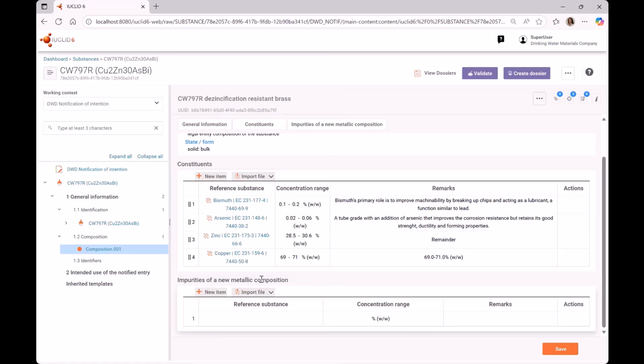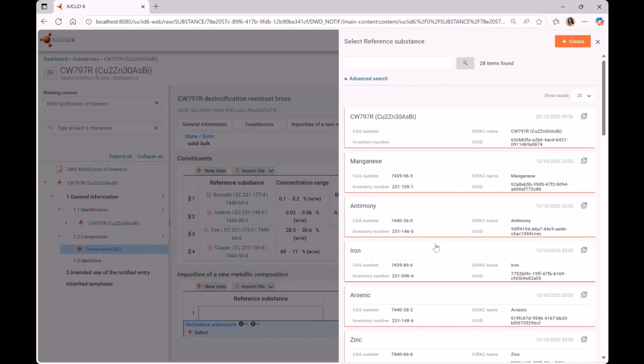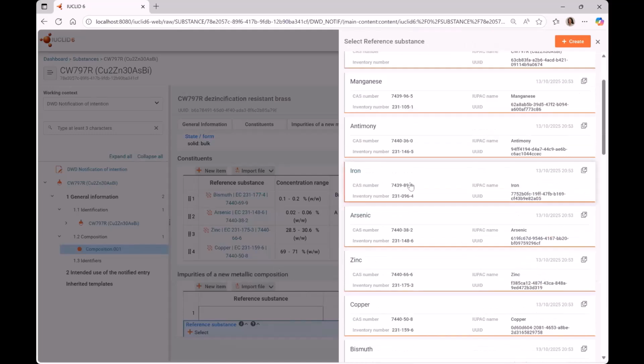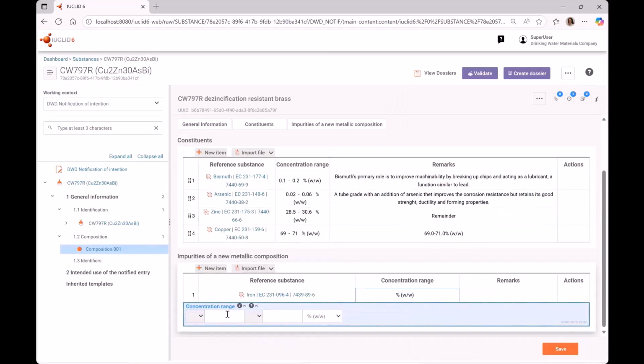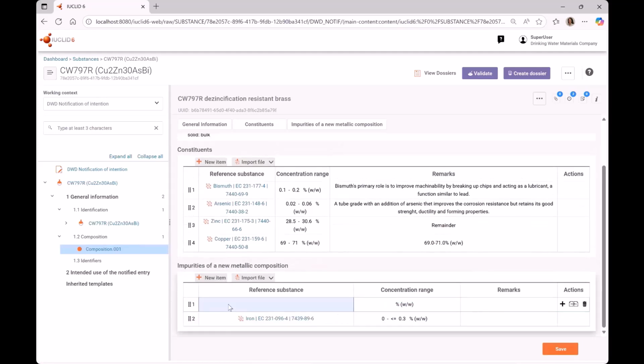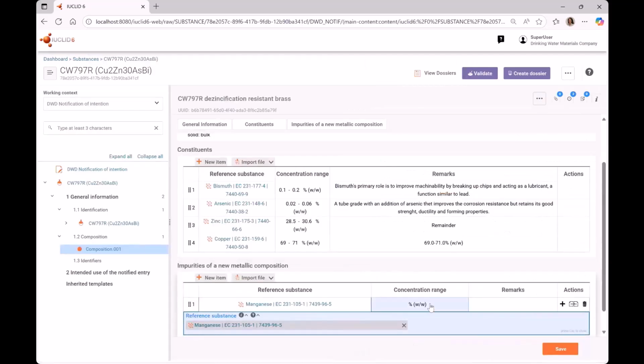For a new metallic composition, as you can see, I need to declare impurities. I create new rows in the same way as for the constituents, and I'm adding reference substances and concentration range the same as I did for constituents. So my first impurity is iron, and concentration range between 0 and 0.3. Then manganese.